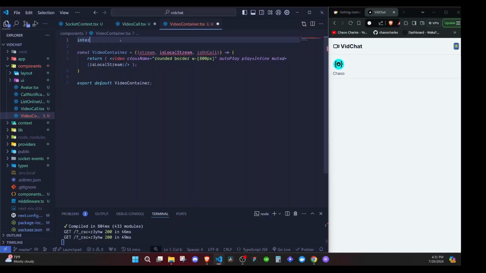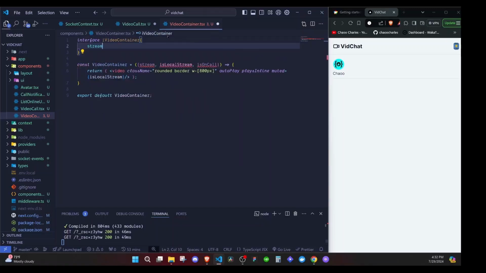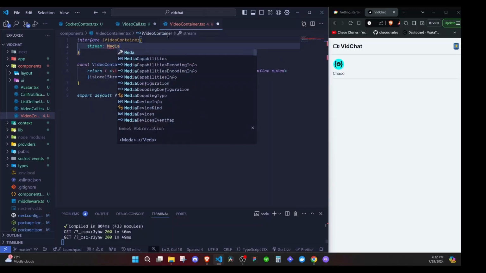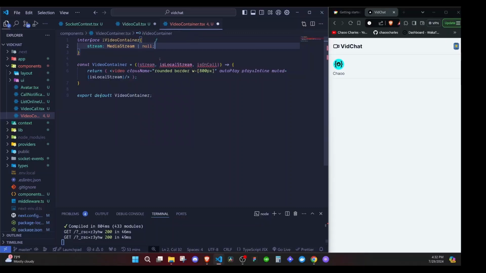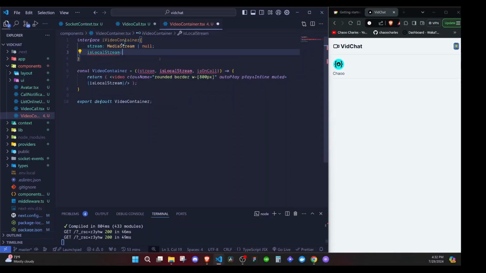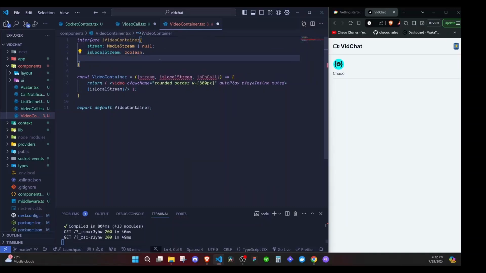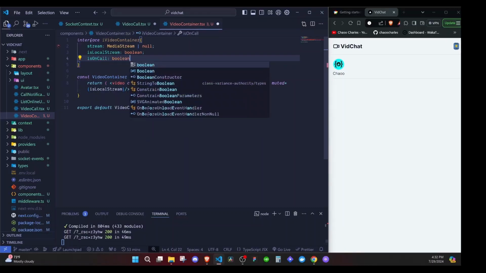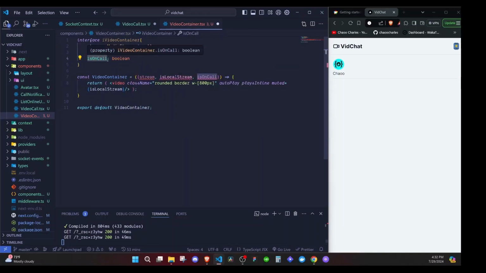I'll say interface I video container. We will have a stream of type media stream, could also be null. We'll have is local stream, then here I'll say it's boolean, then we will have is on call, and here I'll say boolean. So this is on call will be true when the other user accepts the call and does not hang up. If he accepts the call and we are on call, we'll make our own video small at the top, and then the other person's video will occupy most of the space. So that is the use of this is on call flag.